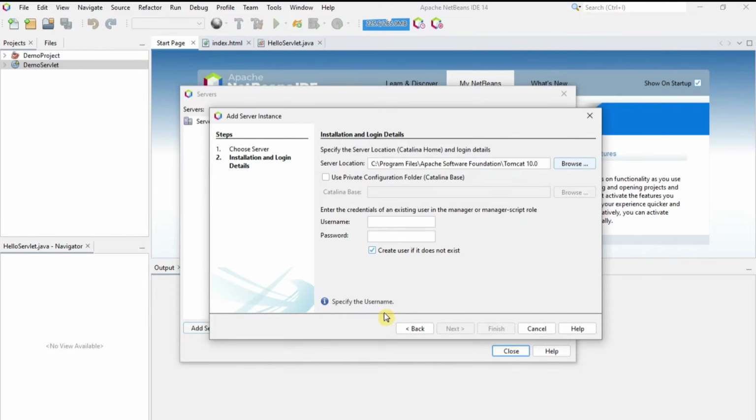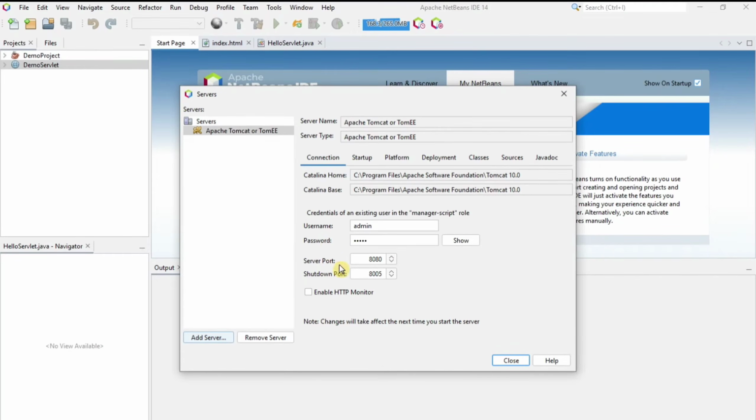Okay, so after solving this error, now it is asking me to specify a username and password. Whatever username and password you entered while installing your Tomcat, the same username and password you need to give over here. So I'm entering the username and password. Now it is not showing me that message. So I'm going to click on the Finish button. So now the Tomcat server has been added to your NetBeans. You can create your web project and you can run it.